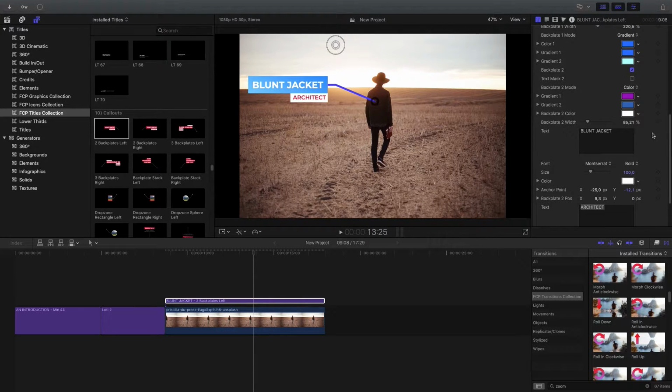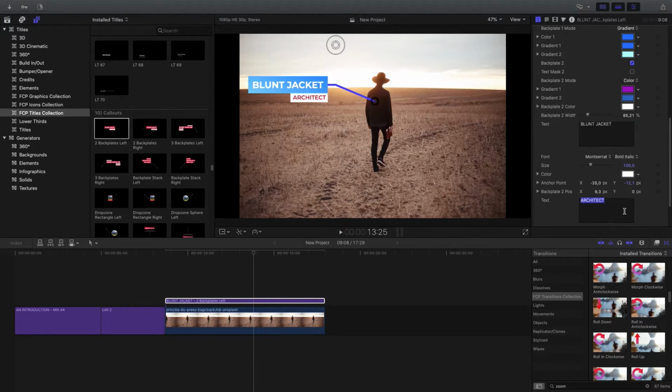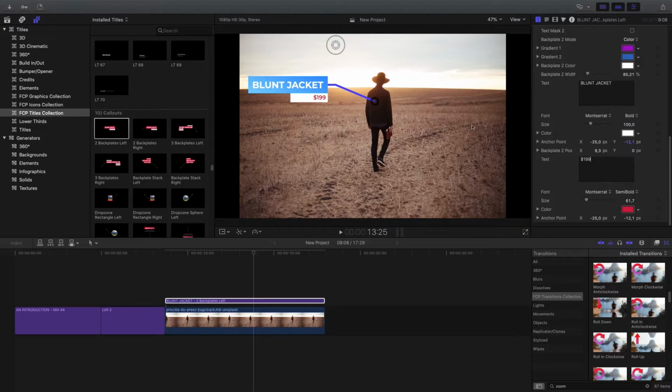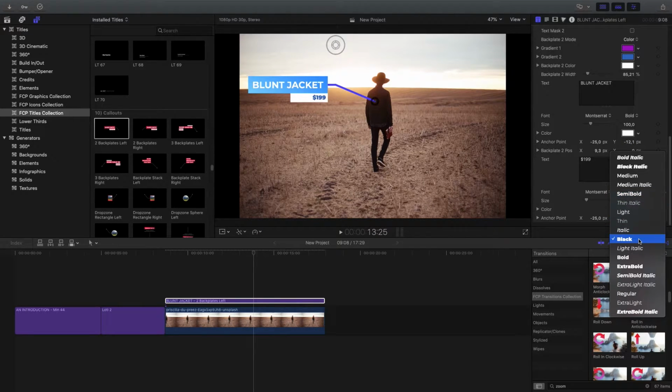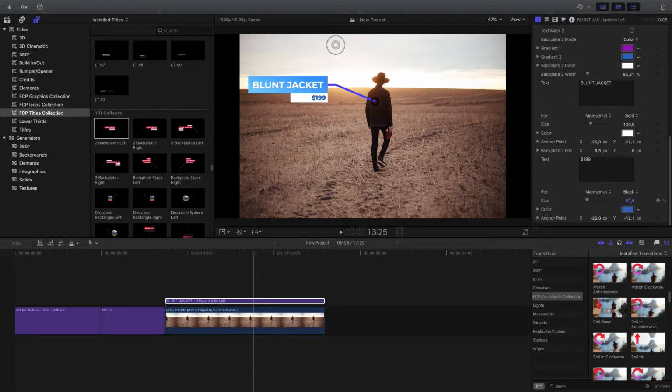And then in the second category, I'm going to change architect to be the price. So let's say that this is a $199 jacket. And I want to keep the same color, so let's get this gradient color to pin over there. But I think that the font needs to be a lot bolder, maybe also just slightly bigger. I'll just move that up a little bit. And then we can also make the second back plate width a little bit shorter.